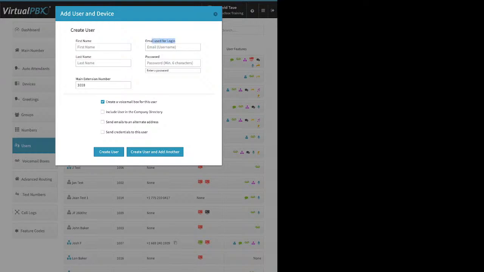Then you create a password for them, and you can determine their extension number. Now the system will suggest an extension number to you. So like this system started off with extension 1000. So it's saying, hey, the next one in that series that's available is 1018.